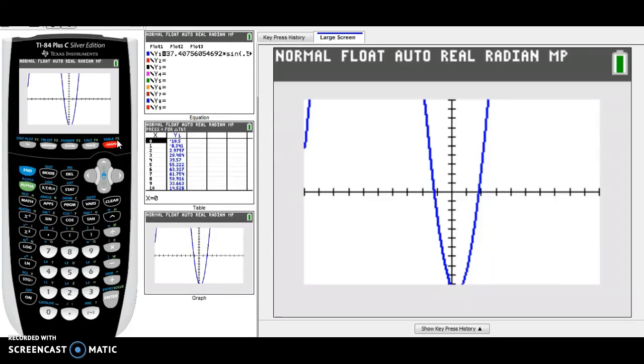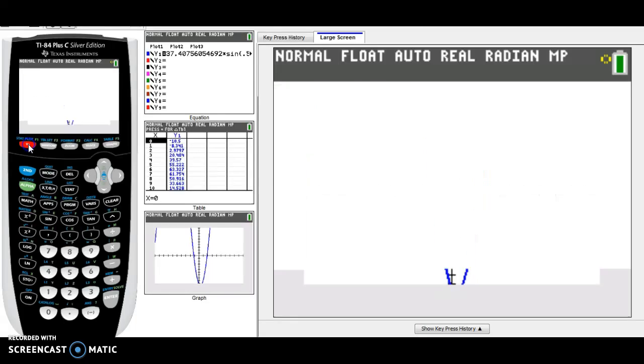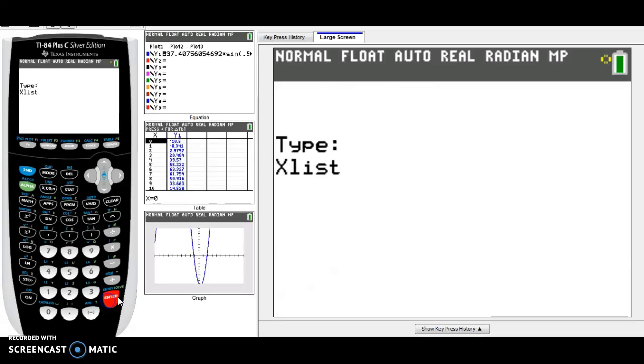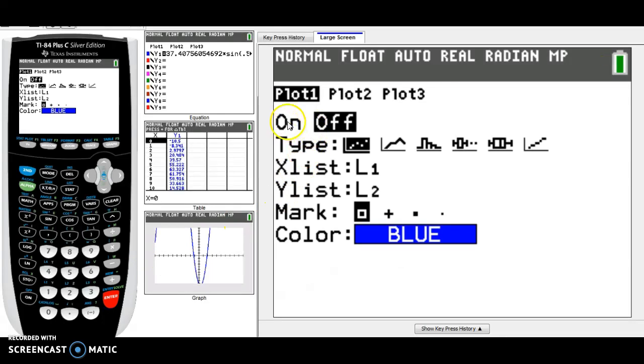So if we want to look at specifically our data points, we have to turn the plot on, and then we have to use a particular zoom option that gives us a nice window. So let's first turn our plot on. Now again, there's two ways to do this. The long way to do it is to hit second y equals, which is your stat plot options. Go to plot 1 up there and hit enter. Turn your plot on and then just make sure that it's a scatter plot.